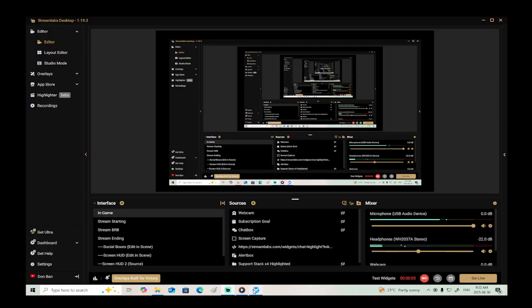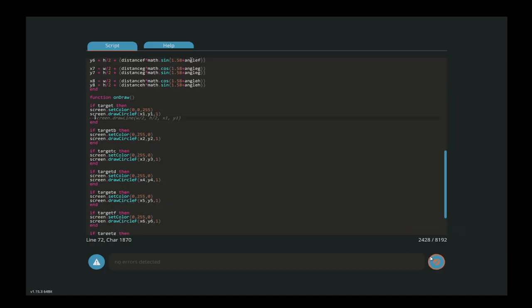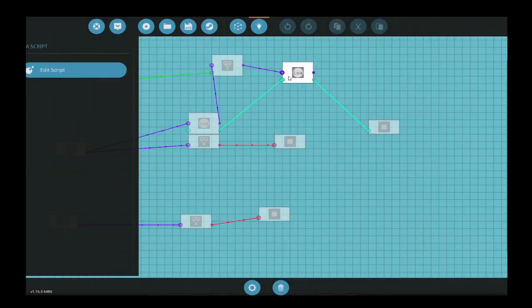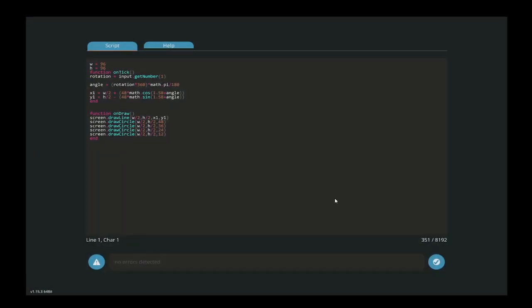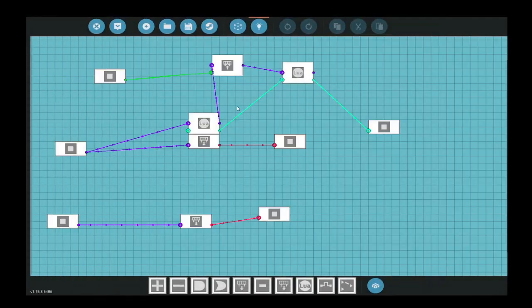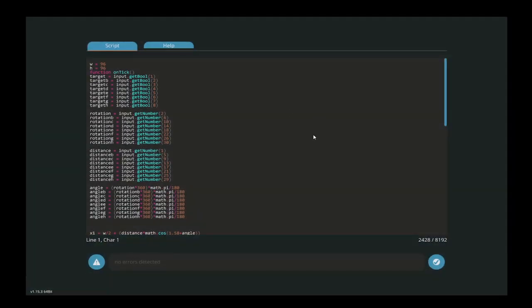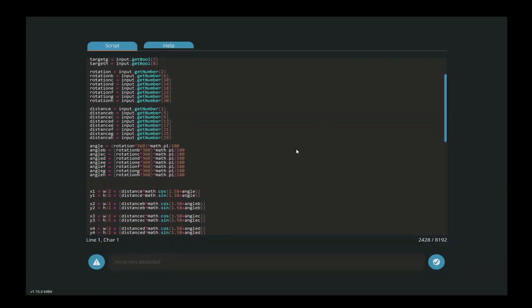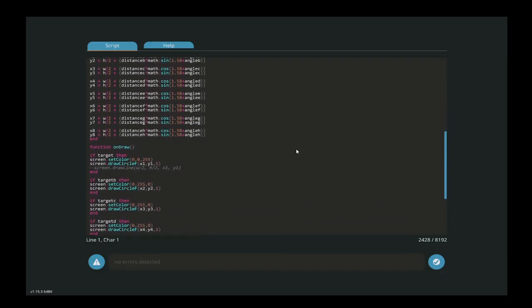So today's video is just a quick one. I just wanted to do a script analysis because I see some people are having issues with the super simple radar, and so I just want to go over the code one more time, just to show how it works.